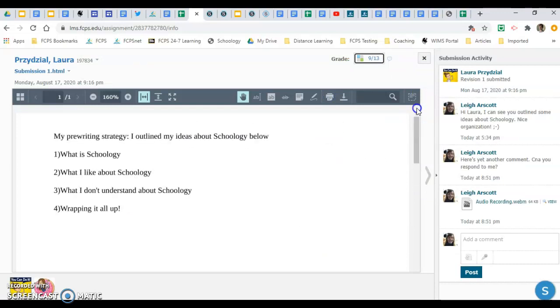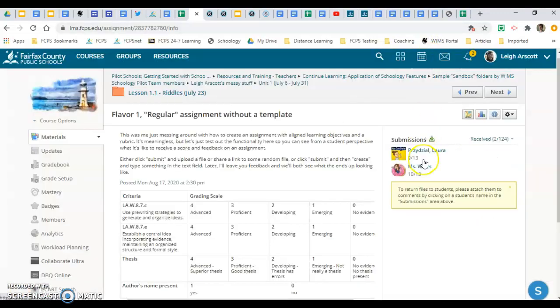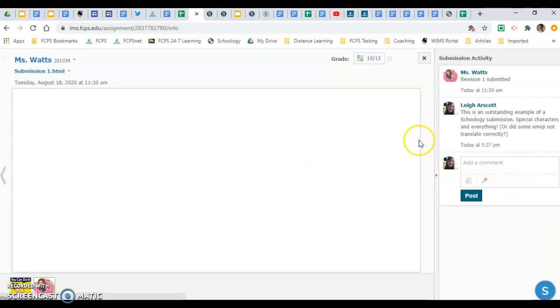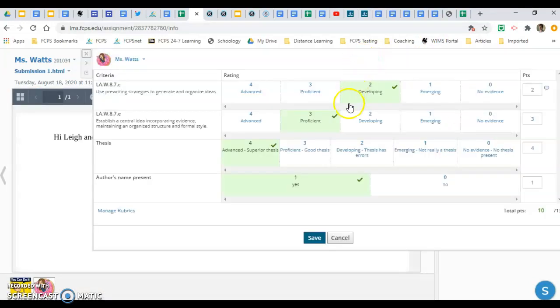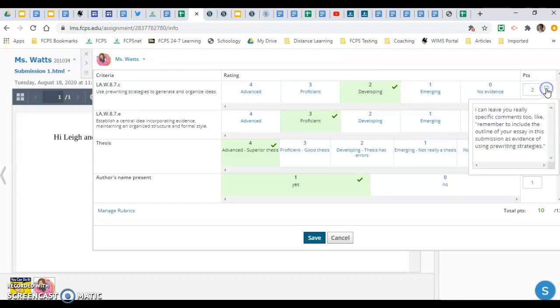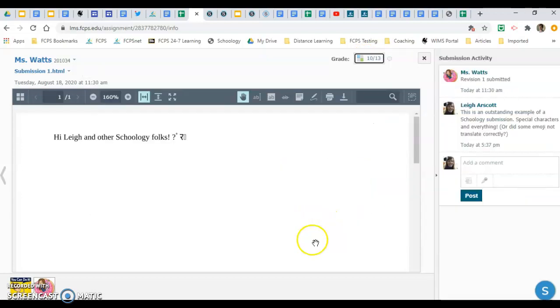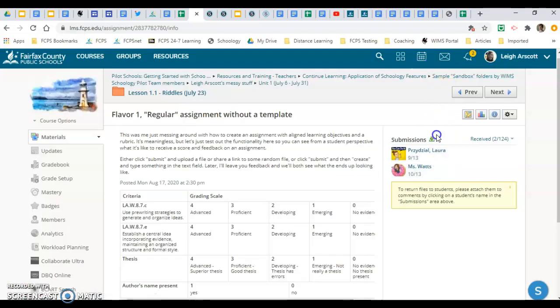So that's nice. And then I just X out of here and then click on Miss Watts. I left her comments, left her a rubric, left her a comment. Nice, right? So those are my two grades. If I had any that were ungraded at this point, they'd show up at the top, but I don't have any of that right now. So now let's look at my next assignment.